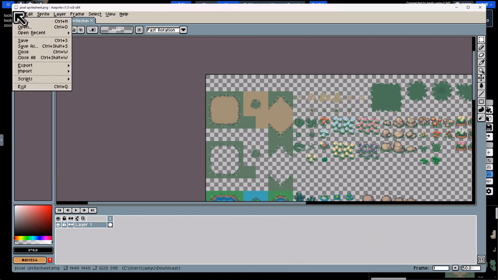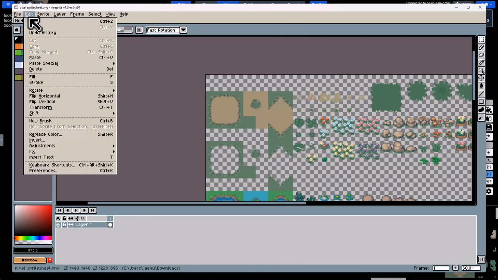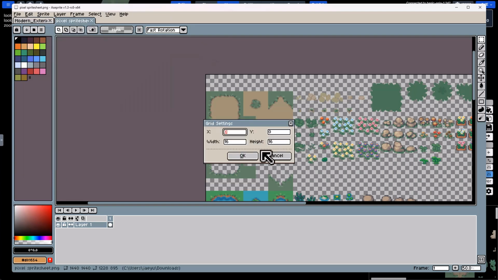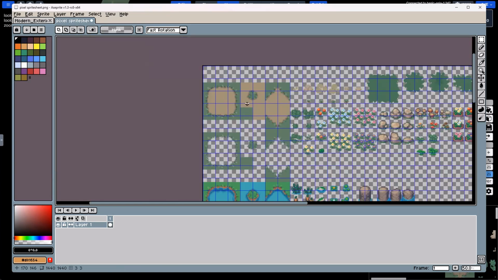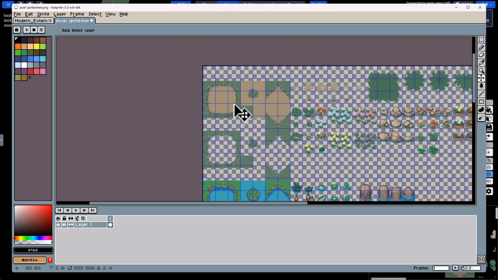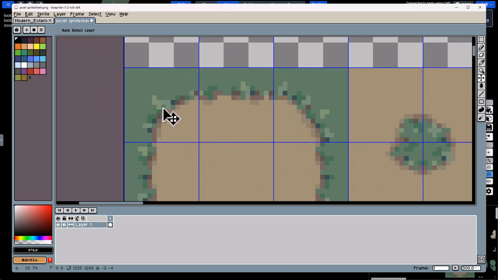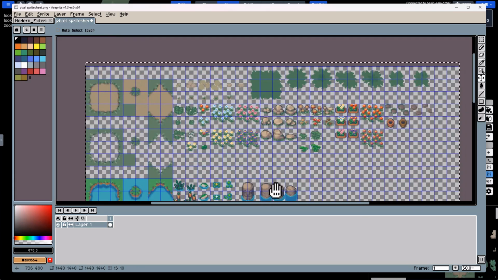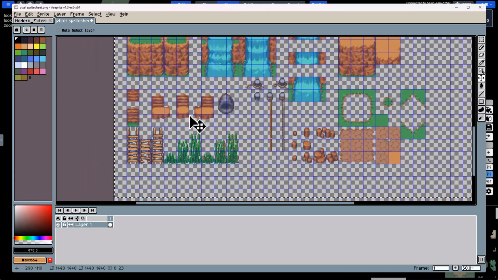Properties. I think there's a way to customize our grid somehow. Is there? Okay, grid settings. Okay, width and height. Okay, so let's go 48 by 48. There you go. Let me move the entire thing so they're perfectly fit right there. Okay, everything else looks okay to me now. Yeah, they seem pretty fit.